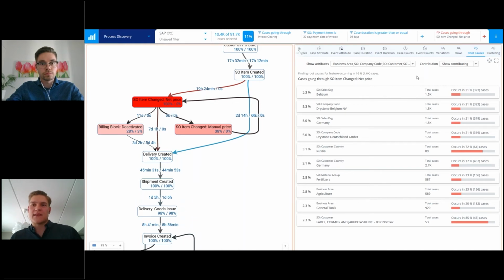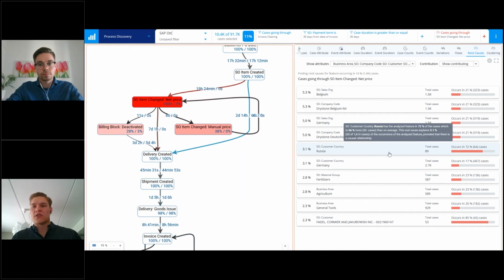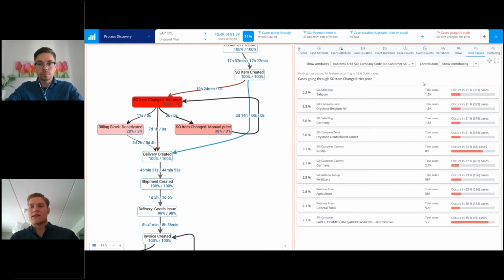So basically with this ad hoc analysis, you could say that maybe we should investigate or ask what they are doing in Russia, why they are doing so badly, as they only have a small number of cases but are still failing quite a lot. So with some small changes, you could create an improvement that reduces the amount of changes in Russia.